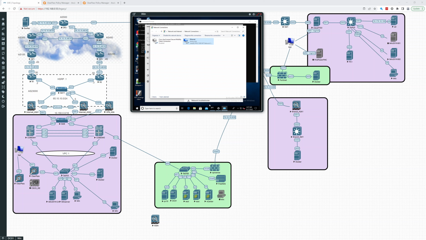Hey everybody, in this video series we're going to go over EAP-TLS authentication using Aruba ClearPass.